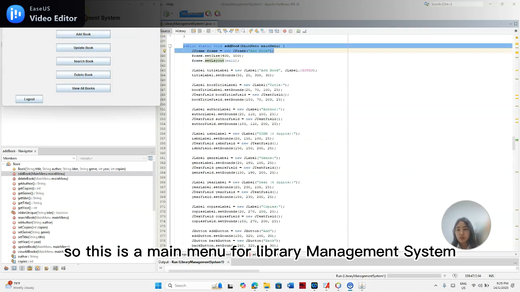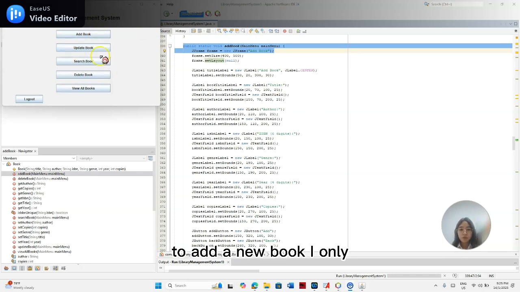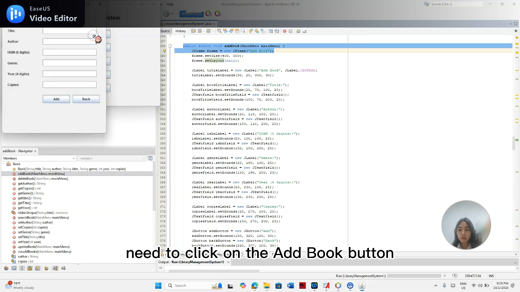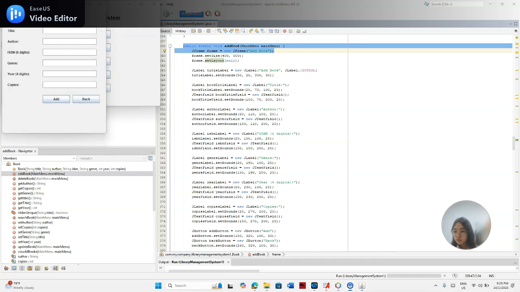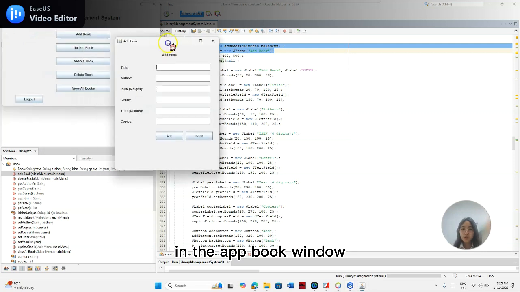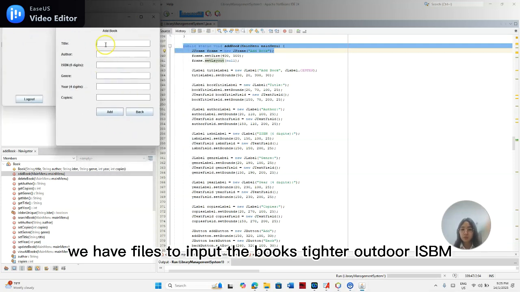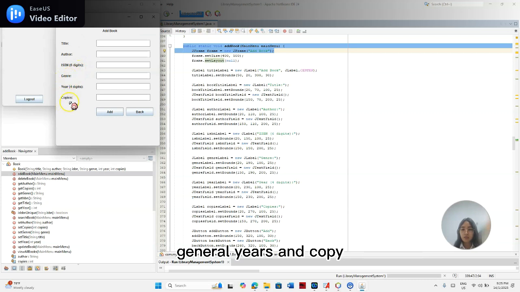So this is the main menu for the library management system. To add a new book, I just need to click on the add book button. In the add book window, we have fields to input the book's title, author, ISBN, genre, year, and copies.